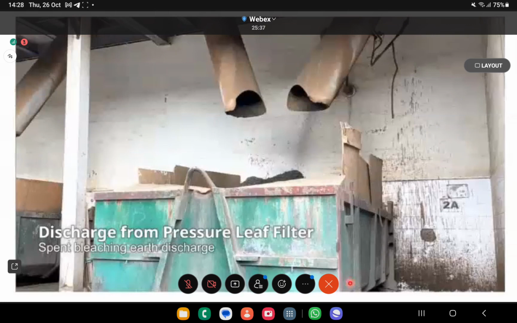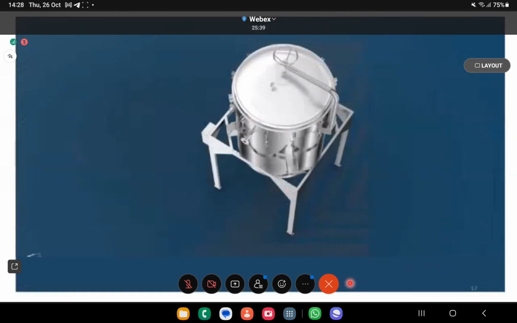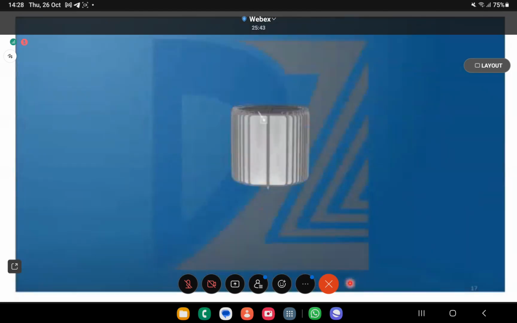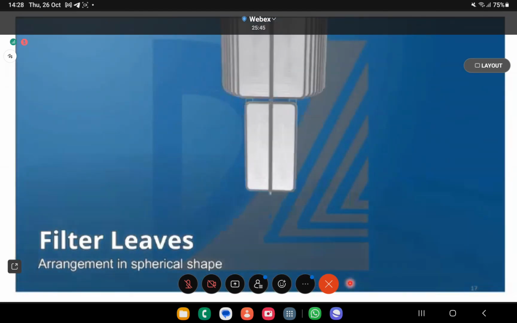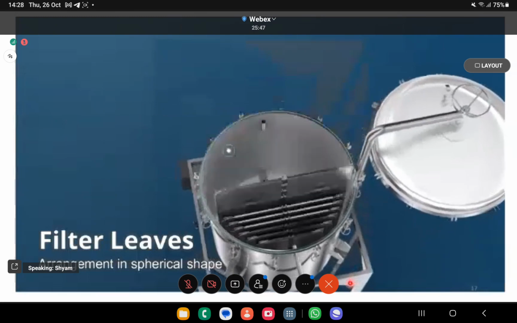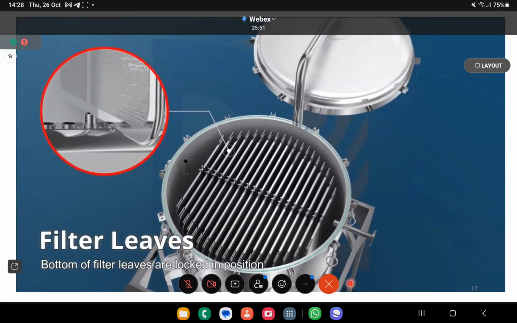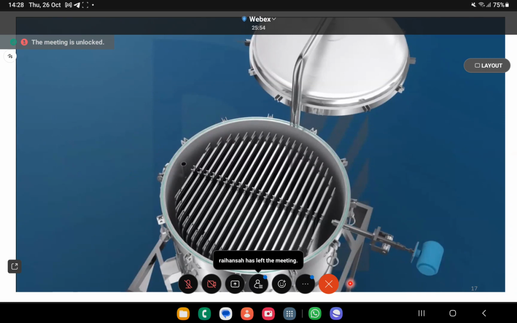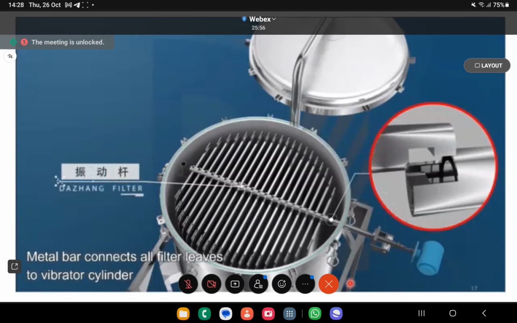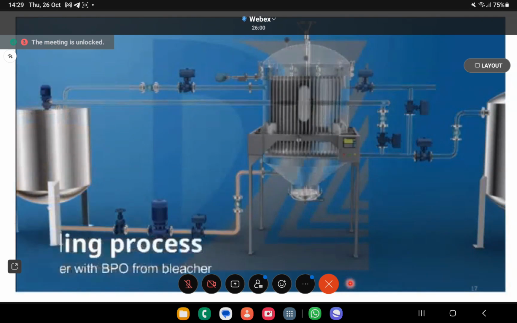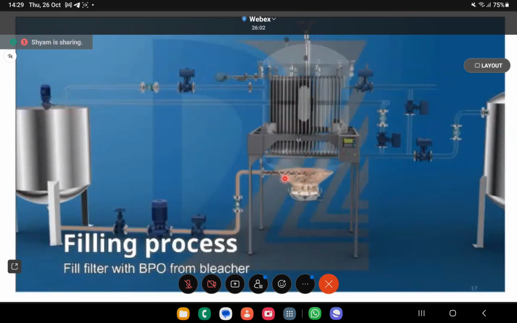Here is an explanation video showing how the pressure leaf filter operates in detail. Filter leaves are arranged in spherical shape. Bottom of filter leaves are locked in position. A metal bar connects all the filter leaves to the vibrator cylinder. Slurry from the bleacher starts to enter and fill up the vessel, and the slurry is recirculated to form a layer of coating onto the filter leaves.